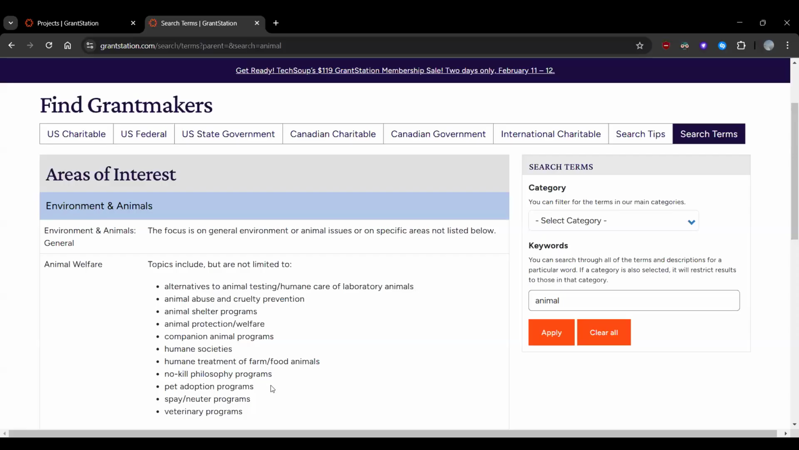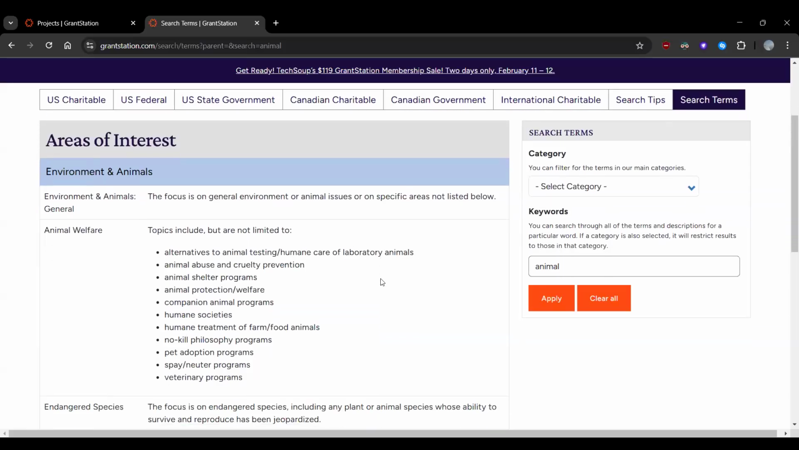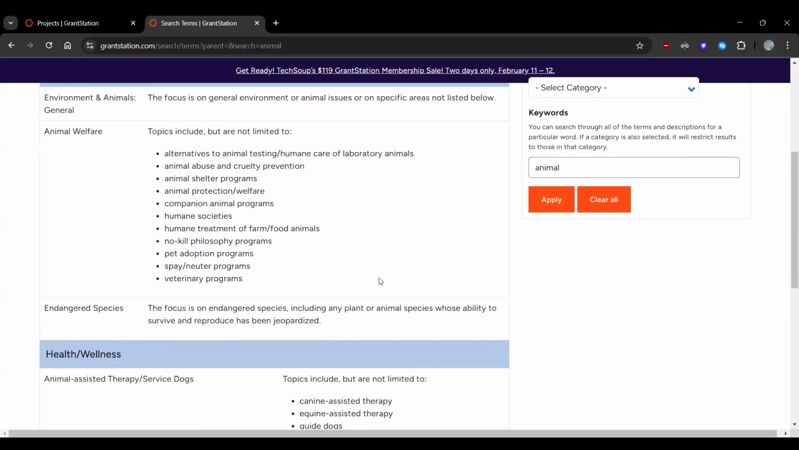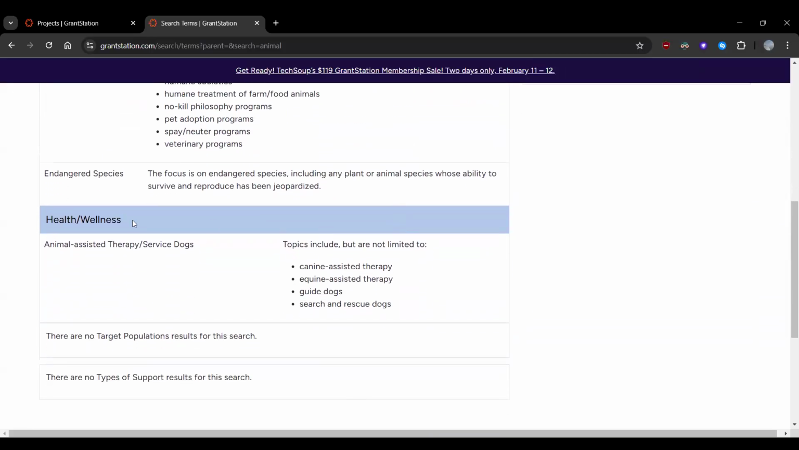So if you're doing work with spaying and neutering programs, you'd want to do searches for animal welfare. But looking at some of the other areas, animal also pulls up endangered species. That's not really a focus for us. But here under health and wellness, this is something interesting. That also includes animal-assisted therapy and service dogs. And we're basically providing canine-assisted therapy for seniors living in assisted living homes. So this is another area we want to take a look at, make a note of this on our project tab, and now we're on the same page as the grant maker.